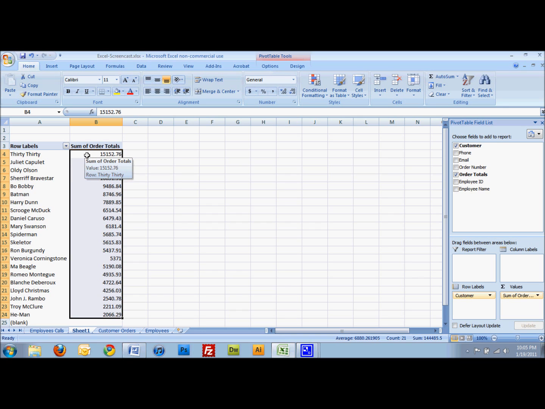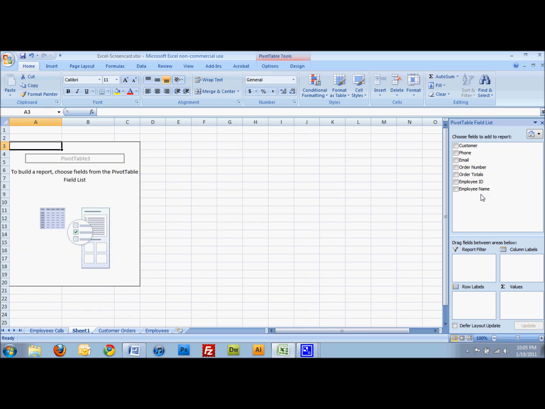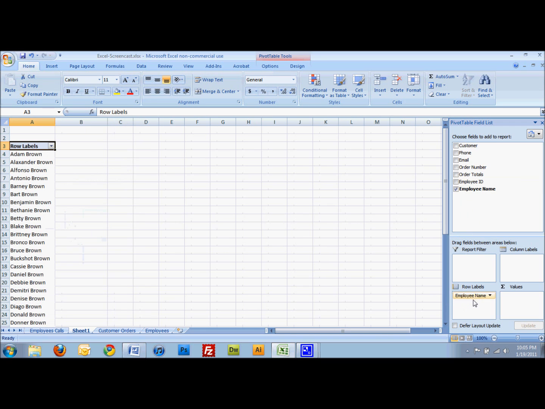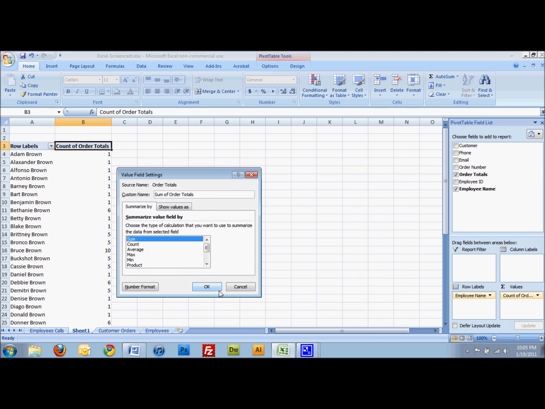Okay, what about our employees? Let's drag this stuff, put it back where it came from, and instead we now want to know out of our employees who placed the highest amount in sales, who took the most calls, did the most sales, whatever the case may be for your company. So we're going to grab the employee name, put that in row labels, and then we're going to go again with the order totals in the values. Double click to change it to the sum.